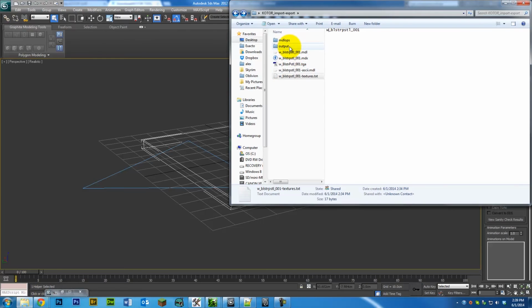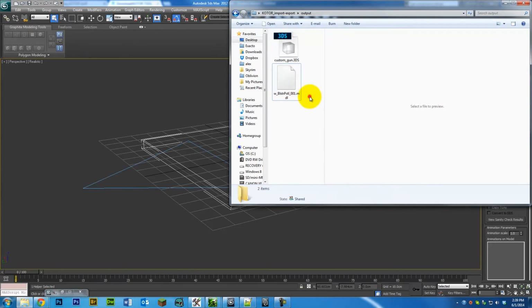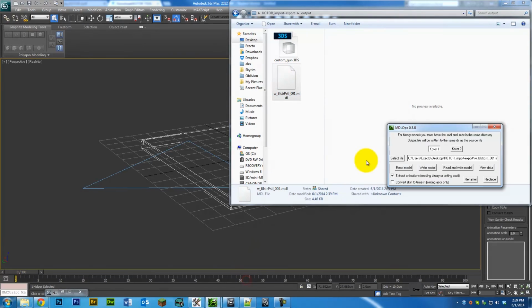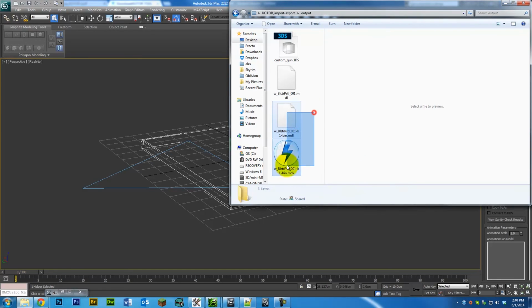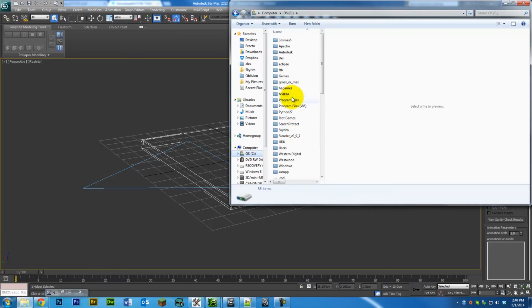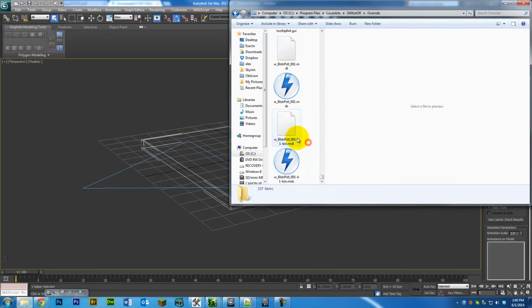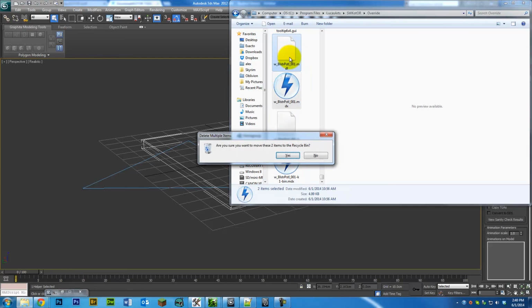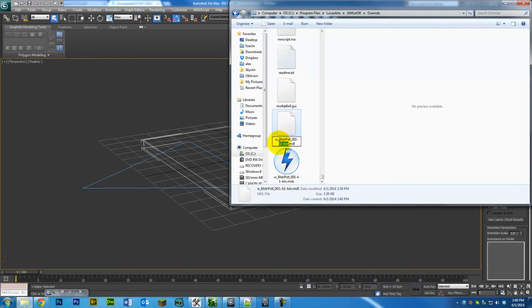So here you have in your output your new thing right here, and now you need to go back into MDLOps, find that file. Okay, now read and write that model, and these new files will show up. And so take these and find your override file folder for Knights of the Old Republic, and just paste them in there, and then rename them to match the actual names. So delete this part right here, and this part right here, and now it should be ready for your game.